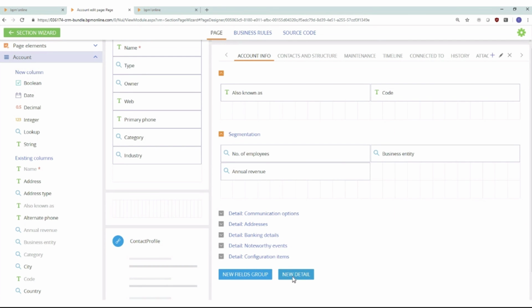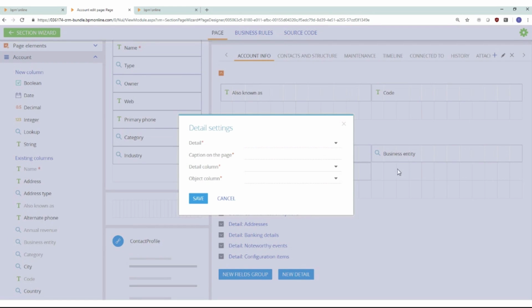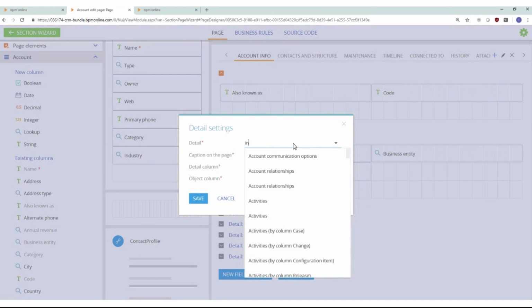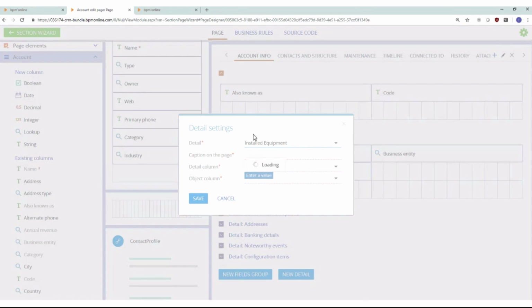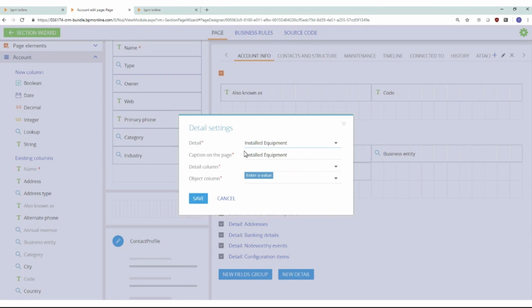It's going to ask me which detail we're going to be using. So we, of course, are going to be using our installed equipment that we just set up. The caption on the page is what it'll be labeled. I think installed equipment is just fine. The detail column is going to tell us how we link back to the parent section.